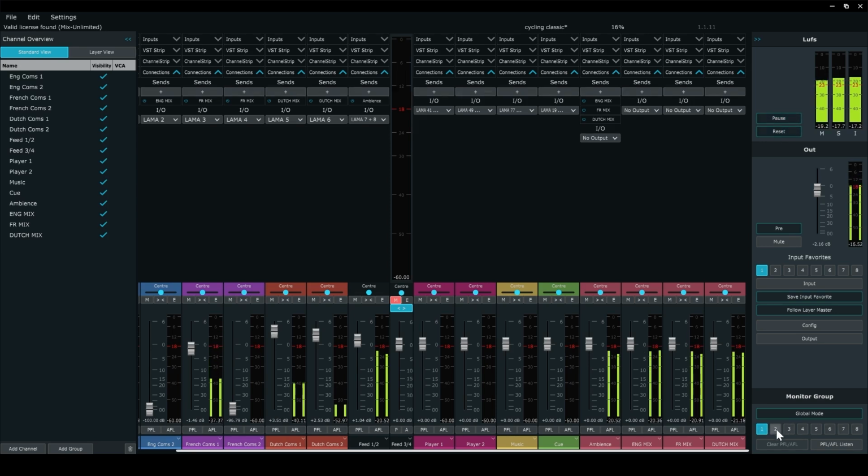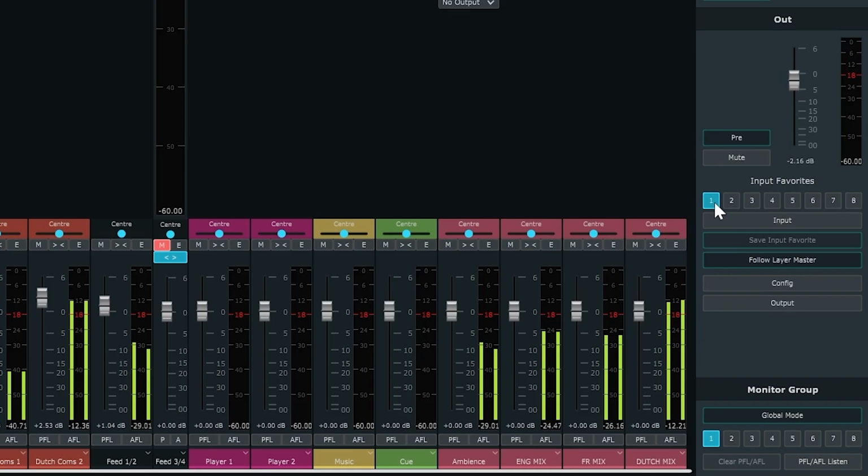Additionally, you get up to 8 monitor groups. Each group has its own input, mute, stereo configuration, and output routing. You can assign up to 8 input favorites per monitor group, and with 8 monitor groups available, that means you can pre-configure up to 64 different bus inputs for monitoring. By switching between monitor groups and cycling through the input favorites, you have extremely flexible access to a wide range of monitoring sources, all without changing your mix setup.